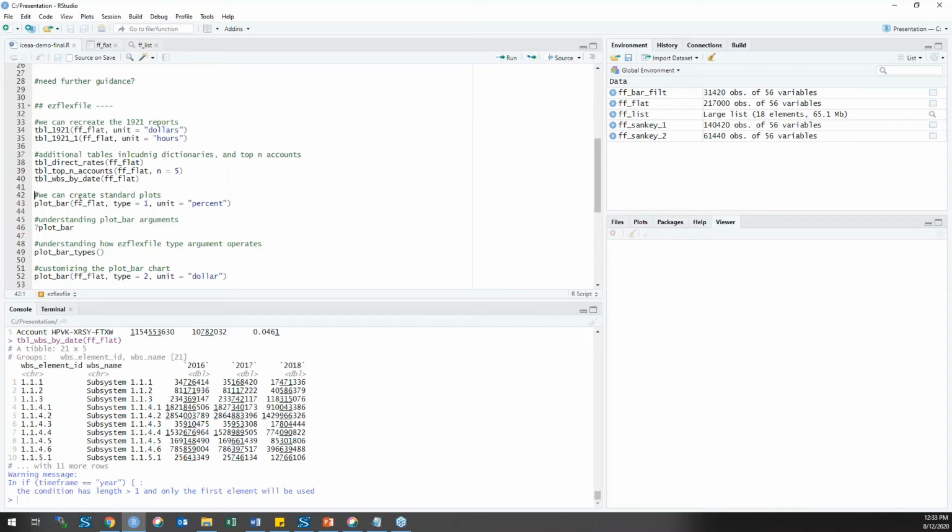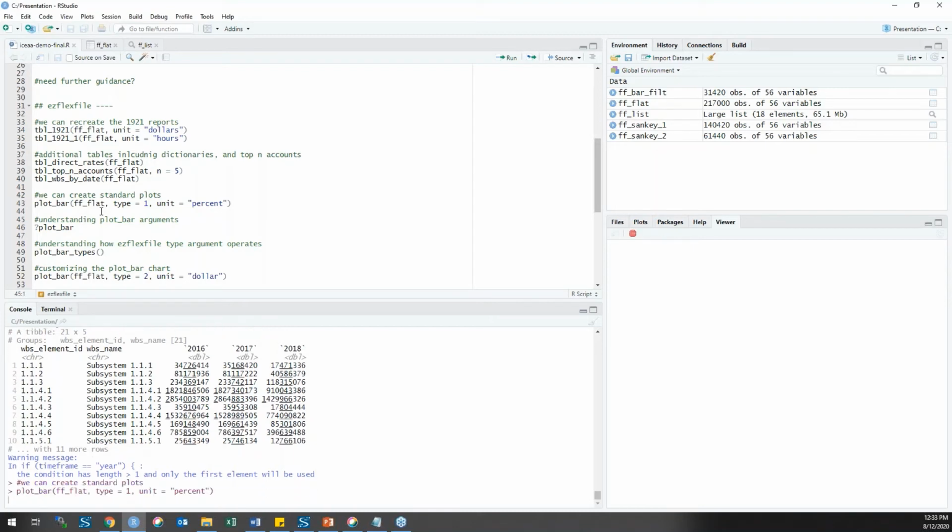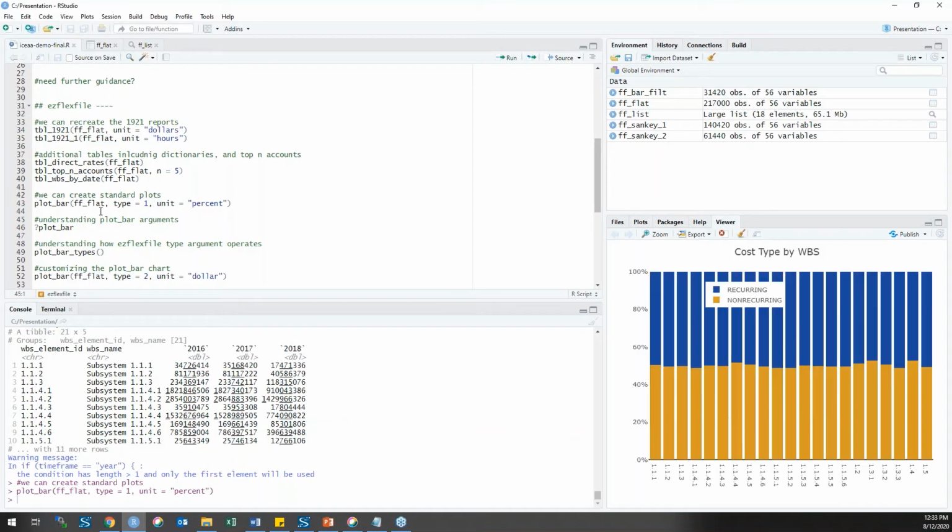So Justin, do you want to describe those capabilities? Yeah. So the first and most basic visualization of Easy FlexFile is the PlotBar function. So you'll notice the function here has 3 arguments within it. It takes in a flat file, so a flex file, a type argument, and a unit. So for now, Ben has just ran that, and let's see what this results.